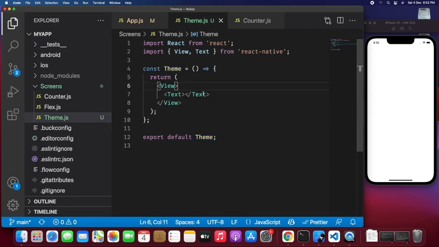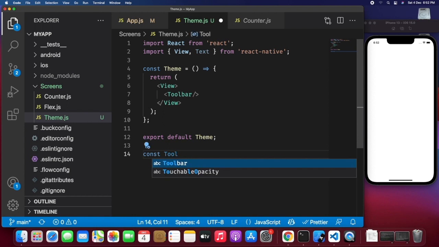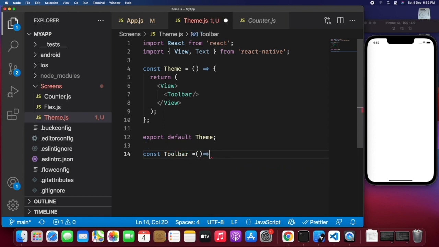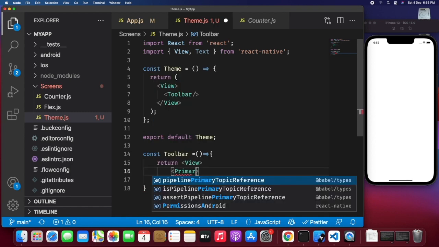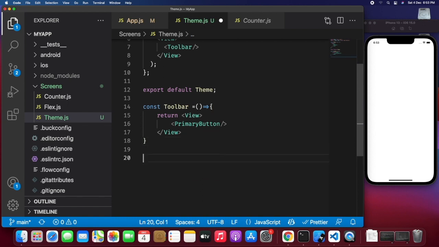Then I will be creating two components within this theme file. The first one is the toolbar component. I'm creating a component, const Toolbar, an arrow function, and returning a View. View is already imported from React Native, and within that toolbar I'm going to use a primary button. It's a new component that I'm going to create.